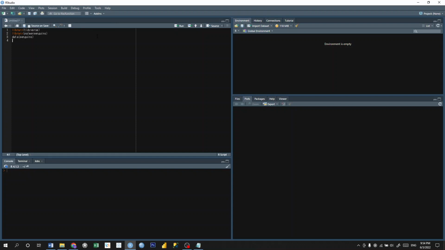Now, I have it installed, so I can just straight library it, but if you do not have it installed, do use the install packages function. All right, let's run that.